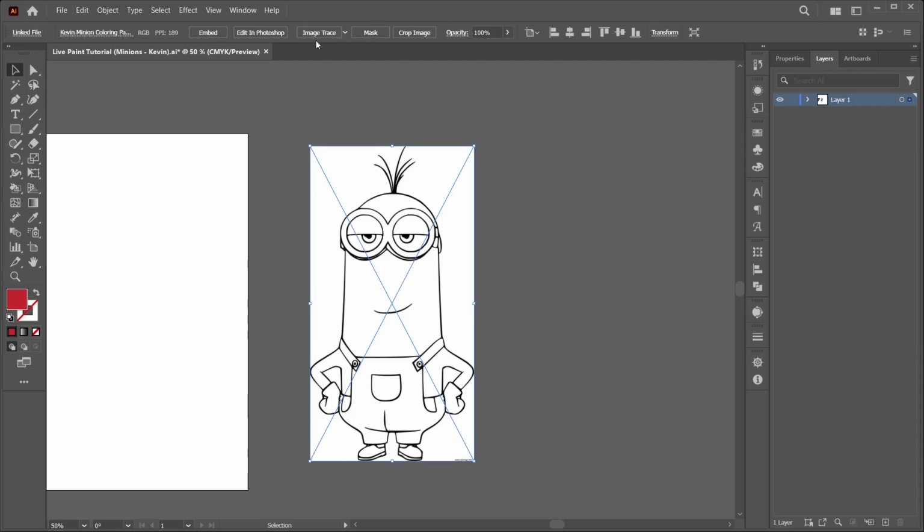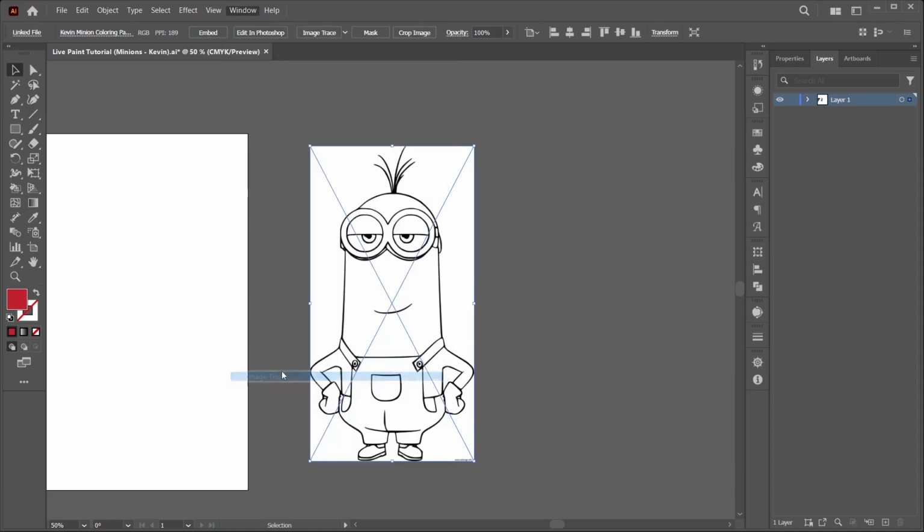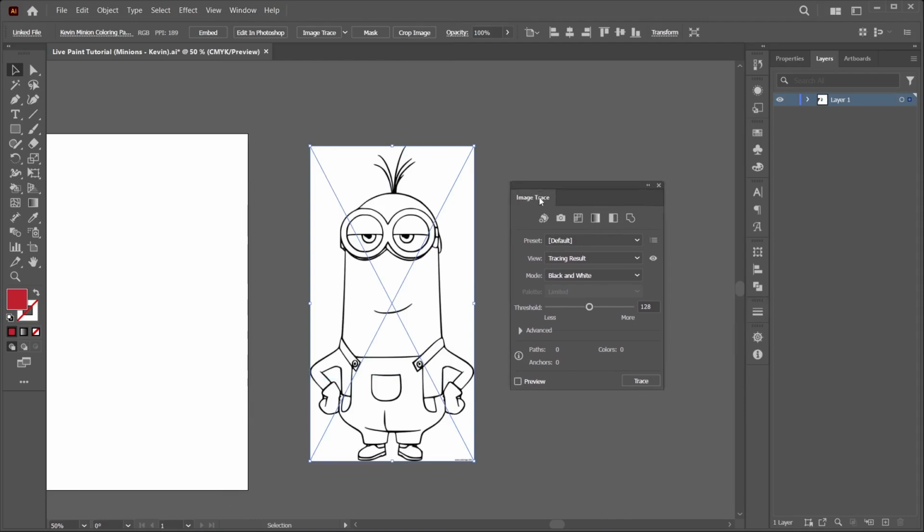Now, if for some reason it's not showing there, which I will not know why, you can go to Window. If you go to Window, you can look for image trace here. Click on it and this window is going to appear.